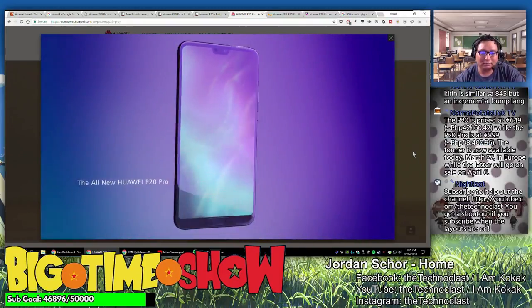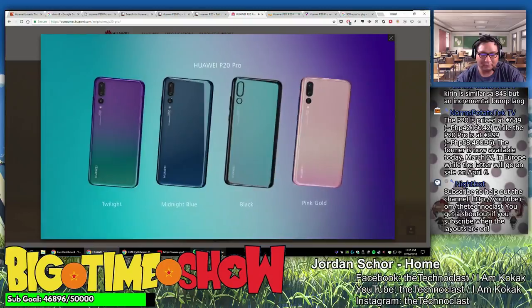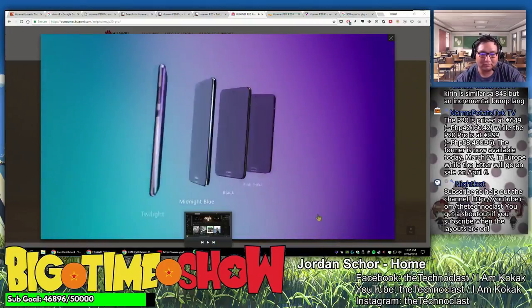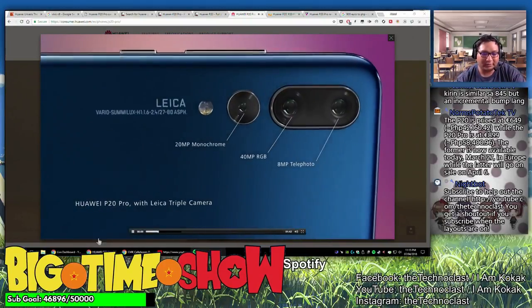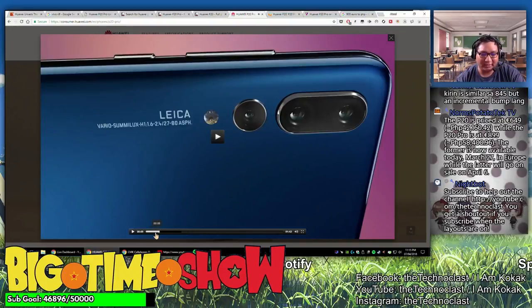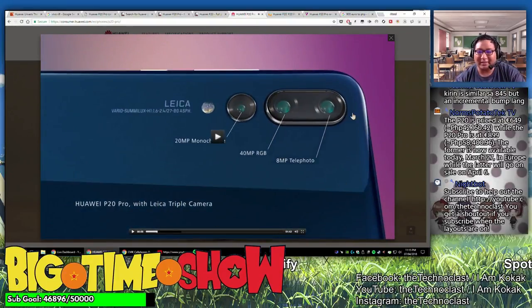Meet the Huawei P20 Pro. The smartphone designed to help you see more. Okay, look at this. What does it say? You see more. It has an 8-megapixel telephoto camera, a 40-megapixel RGB camera right there, and a 20-megapixel monochrome. And it does more things with that 40 megapixels.